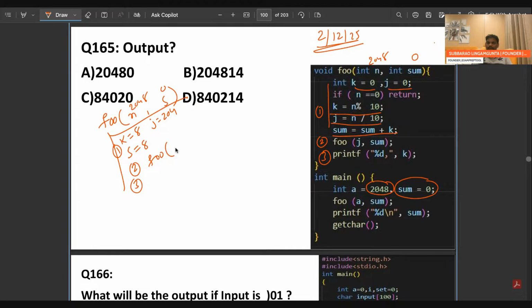Here j means the first person's n, and next is sum. So j is 204 and sum is 8. The same recursion is going on. Let's calculate again. K is equal to the remainder, 4. J is equal to 204 by 10, so 20. Sum is equal to sum plus k, 8 plus 4, which is 12.